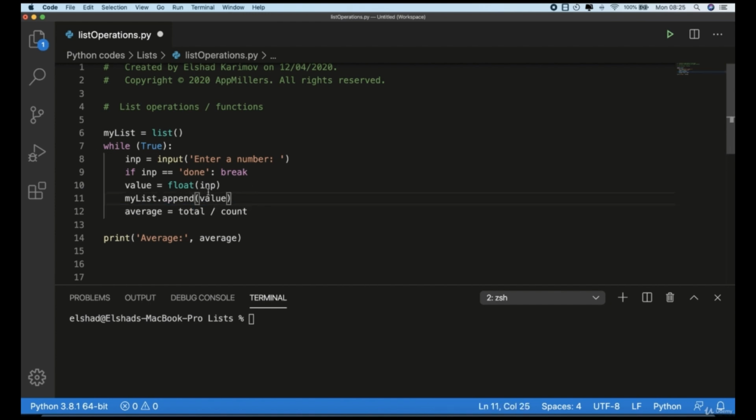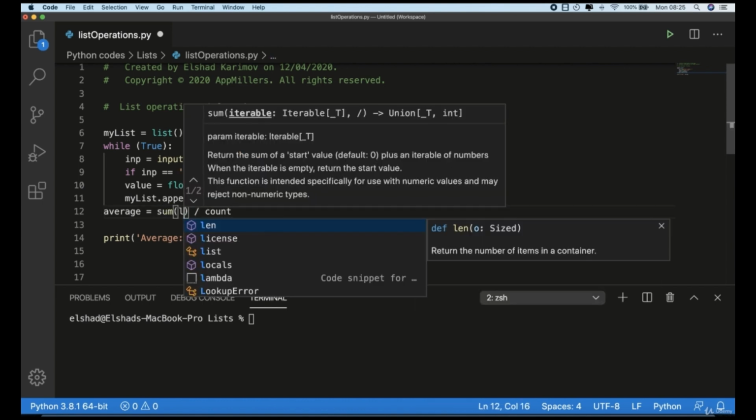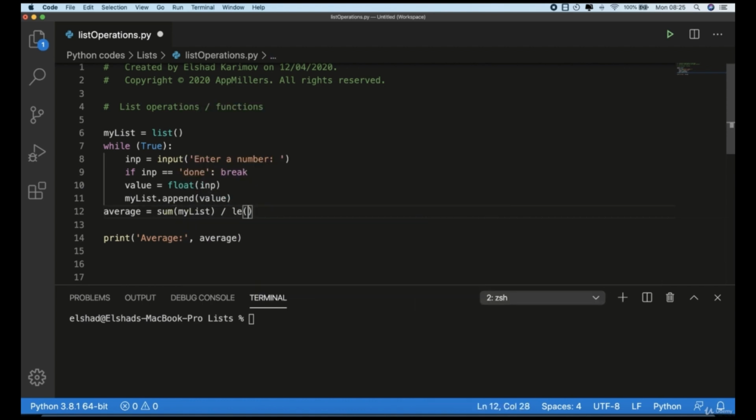So at the end, we need to calculate average of this list. So how can we calculate average of list? So let me put this average variable outside loop. So here we will take sum of my list, and here length of list, which will give us number of elements in the list. So length of my list.